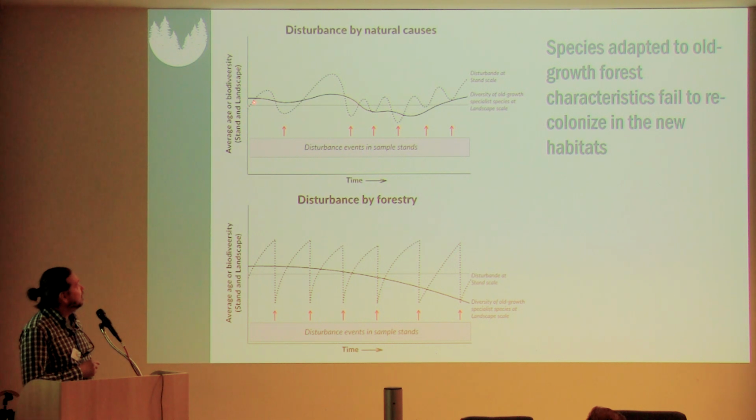When it comes to biodiversity, if we have a lot of disturbance events, of course, the populations of the old growth specialists will go down slightly, and then they will bounce back again. If we have a really big disturbance, like a stand replacing disturbance event, like a fire in boreal forest, then, of course, it will go down quite a lot, but it will bounce back.